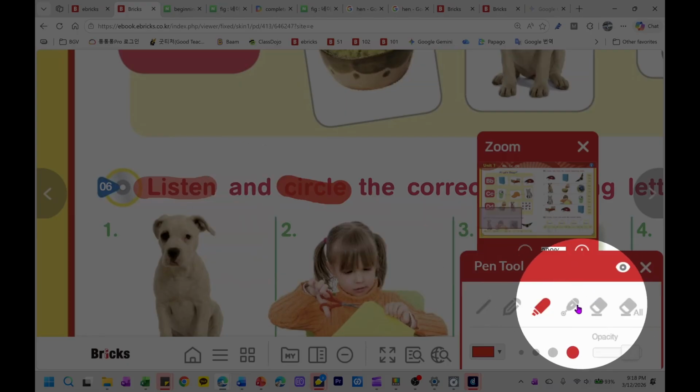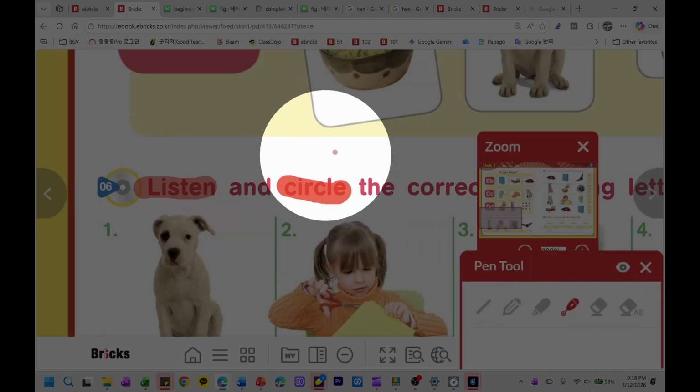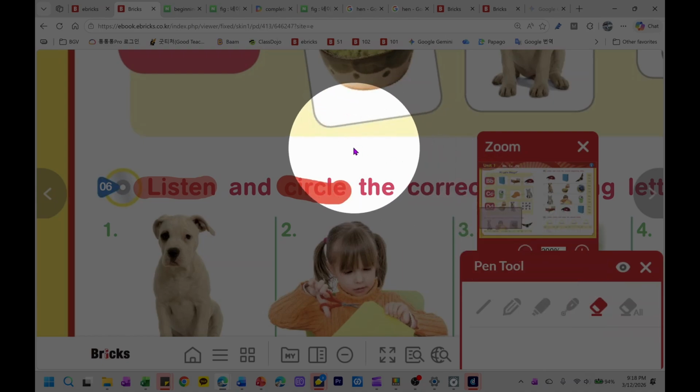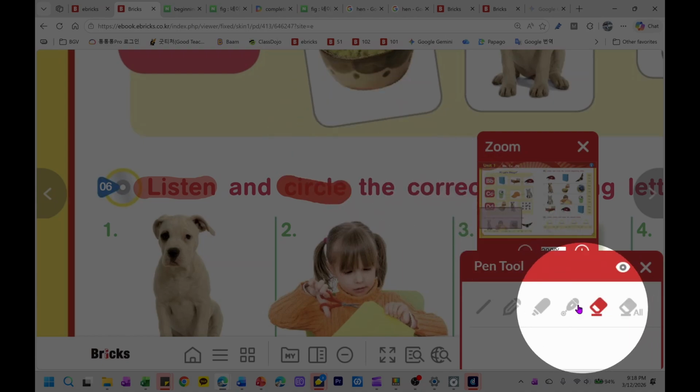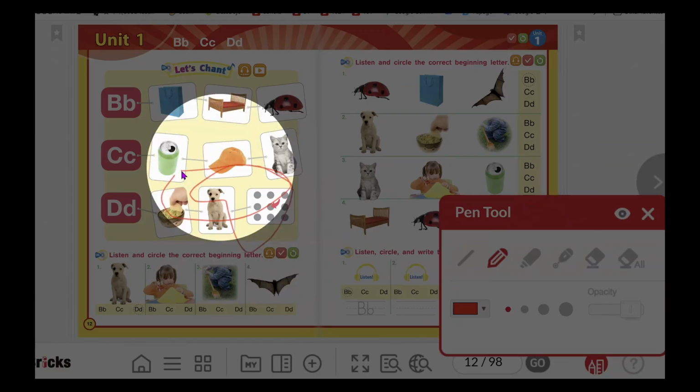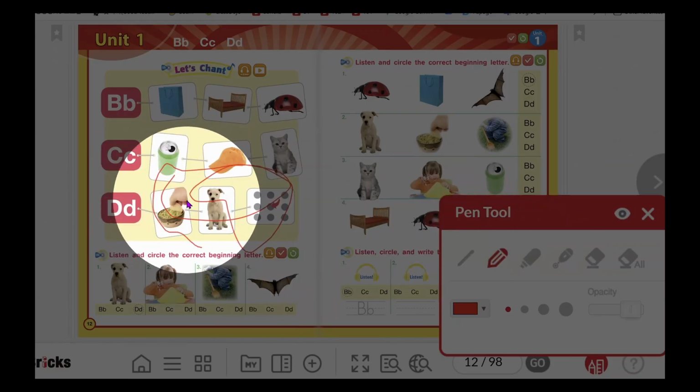The next icon is the laser pointer, which is pretty self-explanatory. Next icon is the eraser, which will just erase parts of what you have written. And then we have the erase all icon, which erases everything.